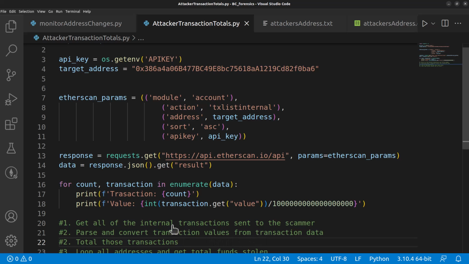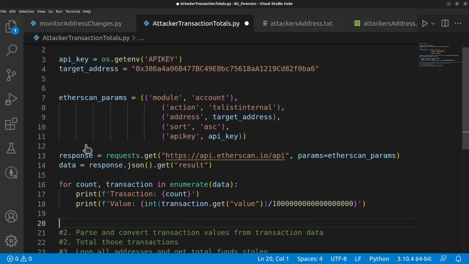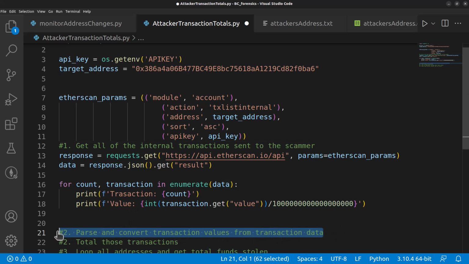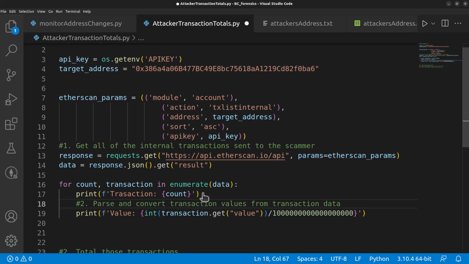Let's just add in our things here first. We'll say, okay, the first thing we're doing is getting all of the transactions from the attacker. We did that, right? That's just right here with this response object. Boom, so that one's done. We're going to parse and convert the transaction values from the transaction data. We just did that right here, no problem. So that's the second one.